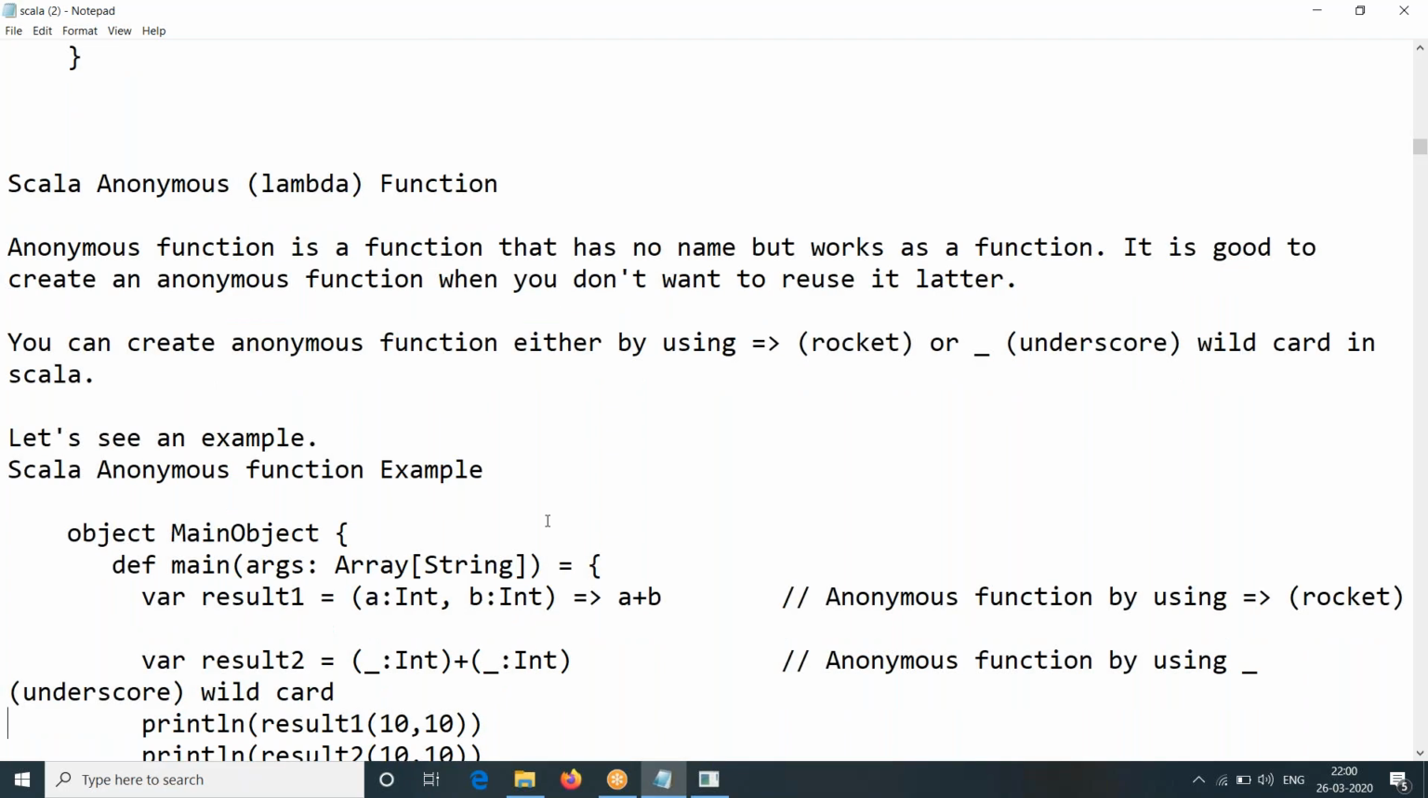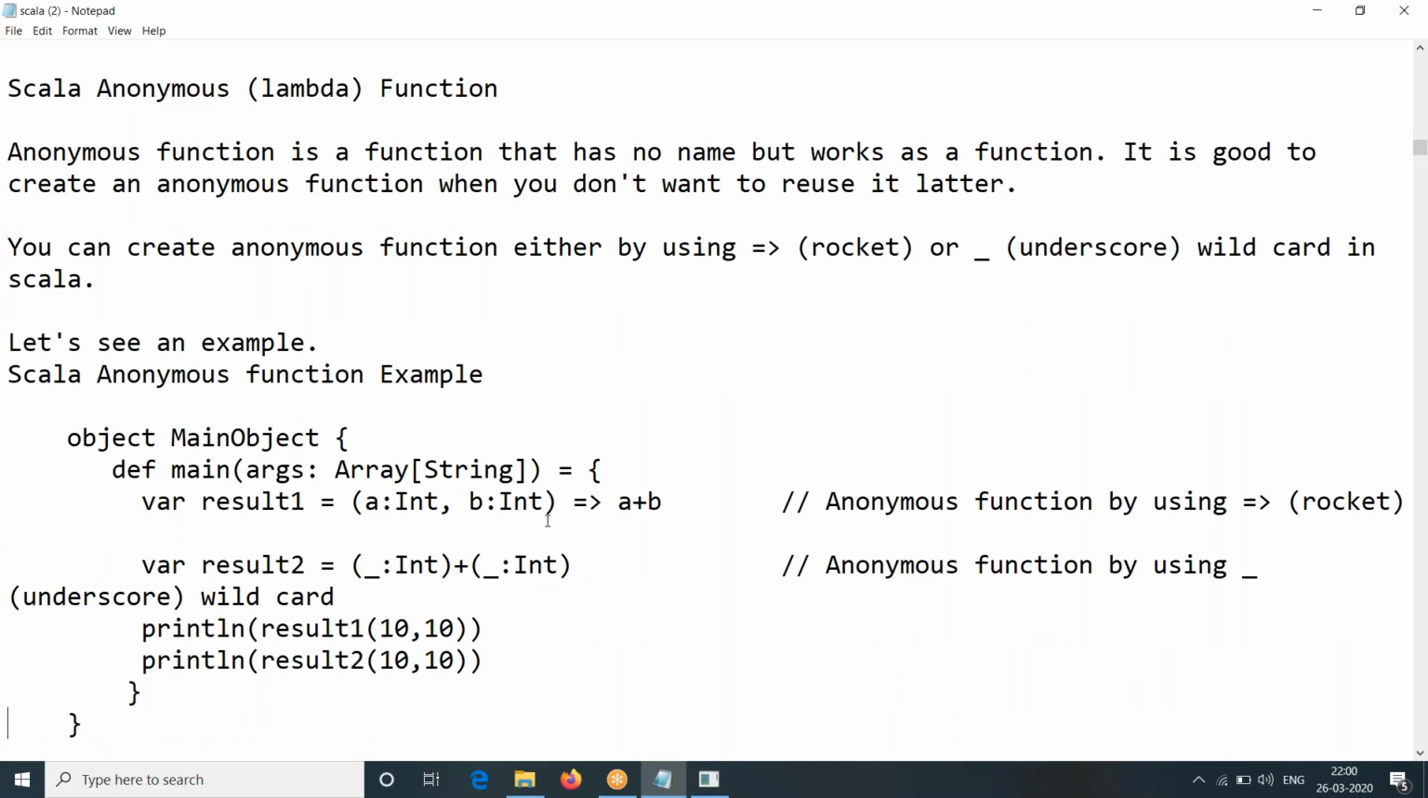What is this? Lambda functions. Okay. And this is something we need to understand clearly, because in many places in Scala you find lambda functions, even in Python also. Lambdas are the most powerful functions.